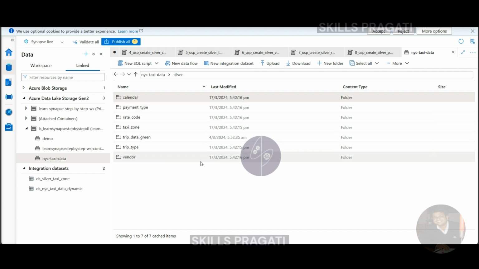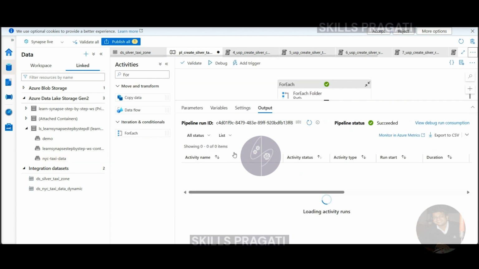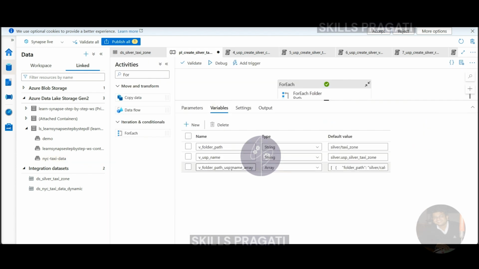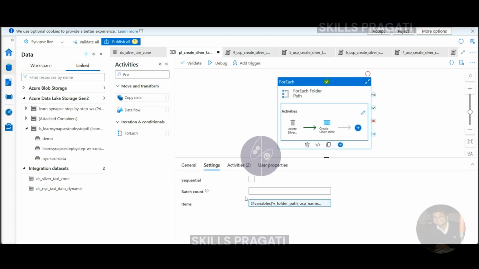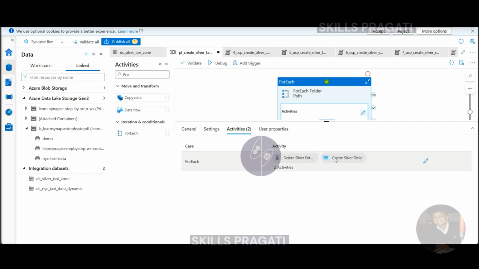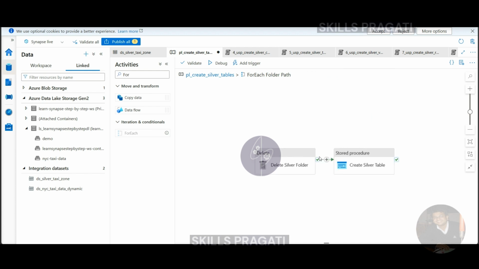But let me quickly go back to the pipeline and give you a quick summary of what we have done. If I click on the variables, we've got the array variable here. We don't need these two anymore, so we can delete them. This array variable has the list of all the paths and the table names that we want to process. The for each activity is going to take this variable, go through the array, and iterate over it. For each iteration, it is going to call these two activities here, which are the delete activity and the stored procedure activity.